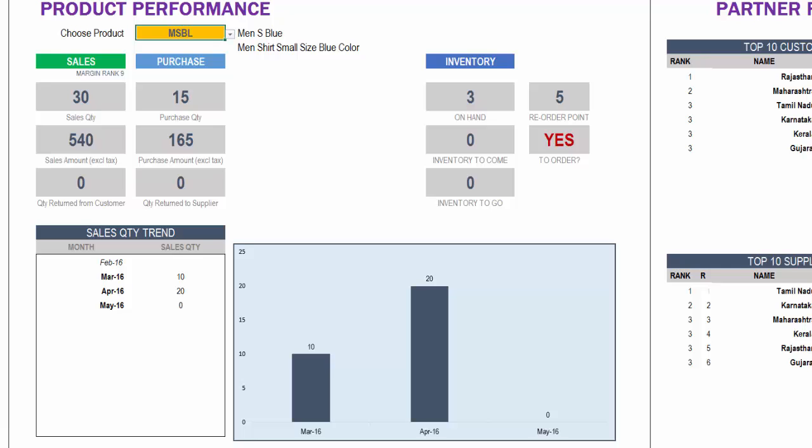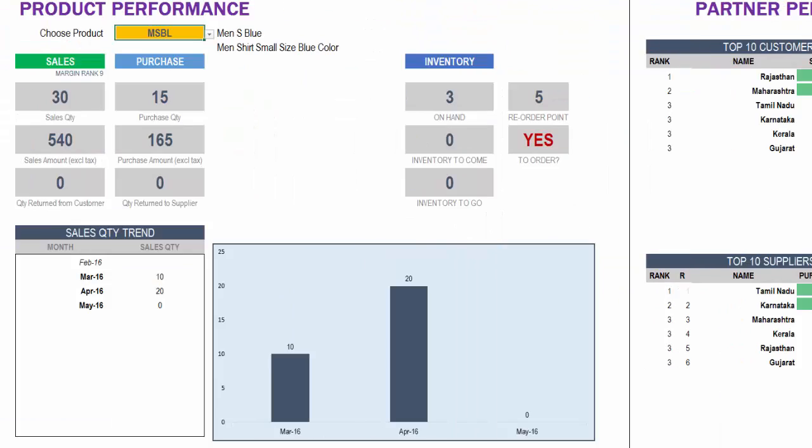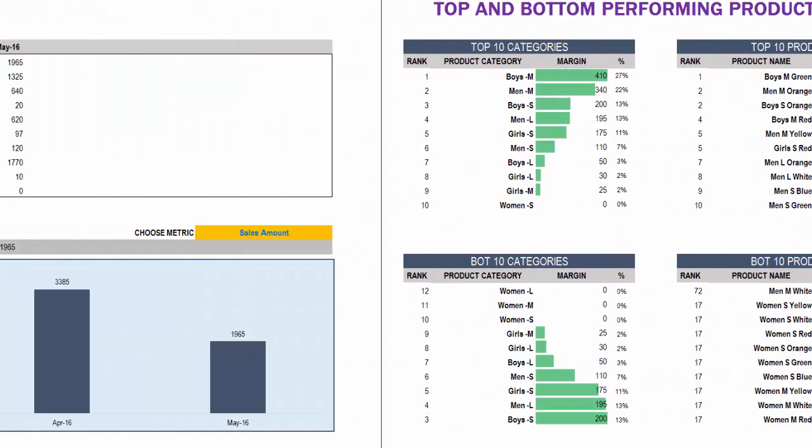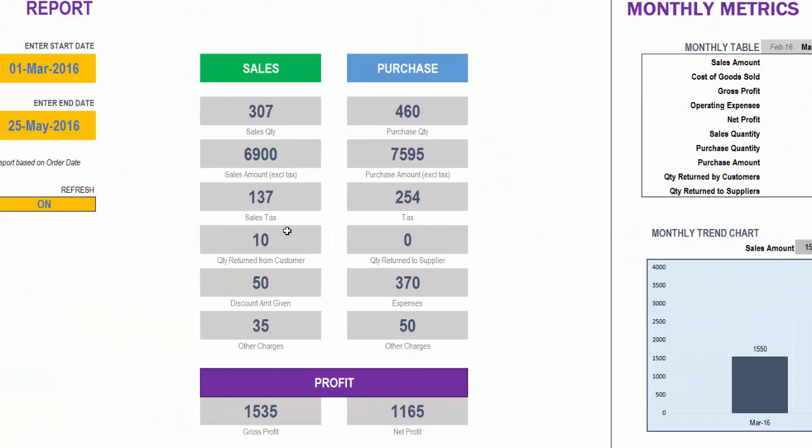The last page here is about partner performance. The top 10 customers of our business, top 10 suppliers of our business, and these are based on the sales amount and the purchase amount. And these will be reflective of the start and end date that we entered earlier in this report sheet. So all of these pages will be reflective of the orders that happened between these two dates that we entered.